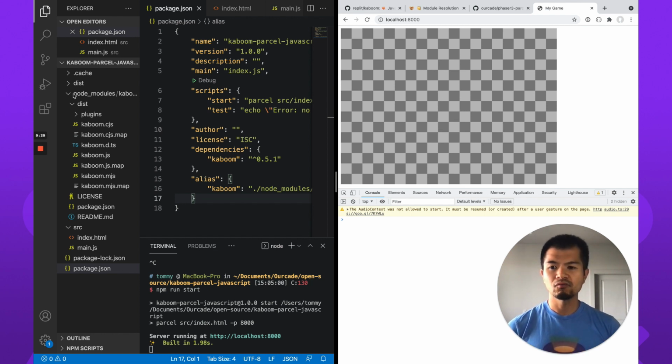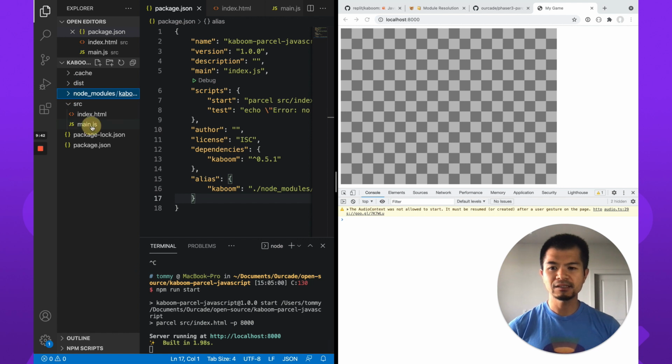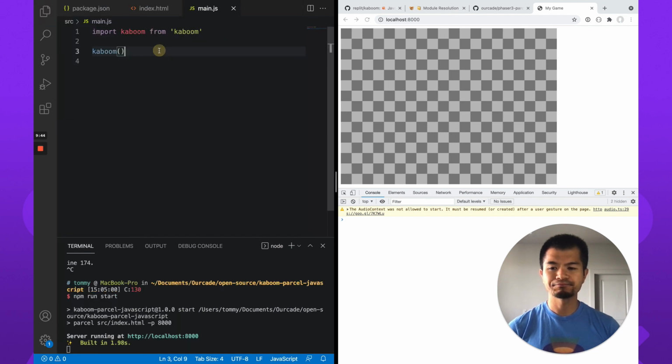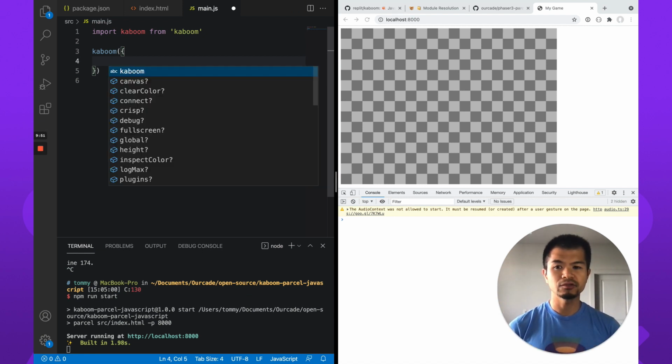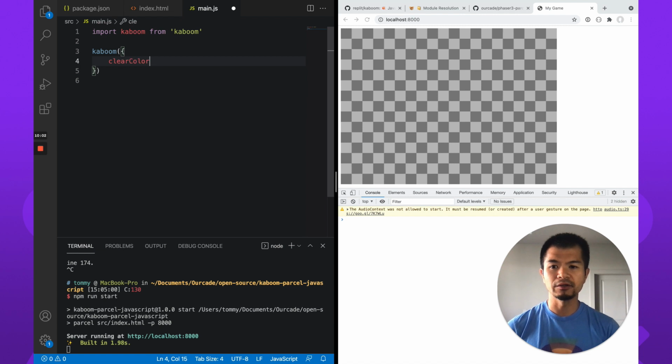So let's real quick here set up a very basic scene. Let's go to main. So now we see that we're in VS Code. We're going to get some code help. So let's go and do control space. So these are all the various properties we can put into this conf object, this configuration object, when we're bootstrapping Kaboom. So let's use clear color. That's just going to be the color of the background of the canvas of Kaboom. And let's make it black. So black is going to be the absence of color.